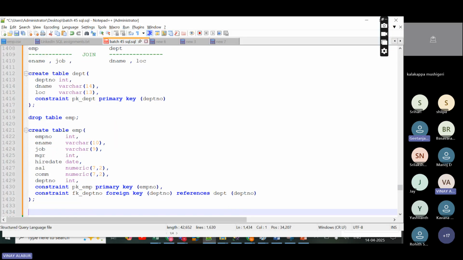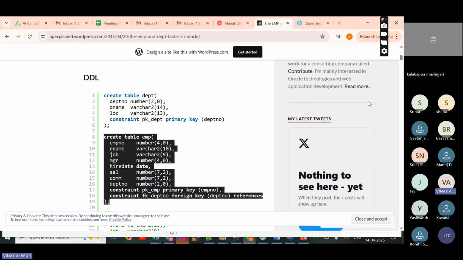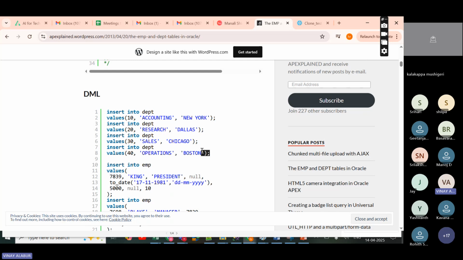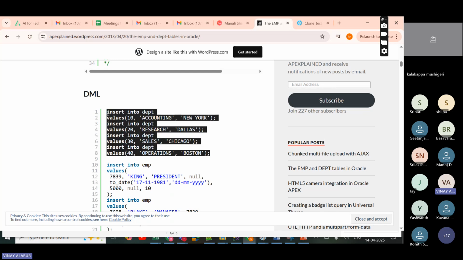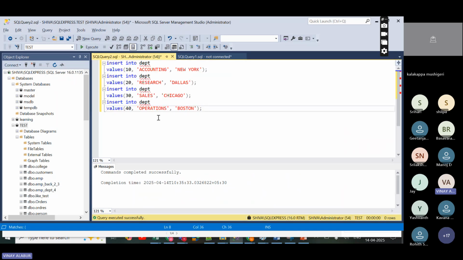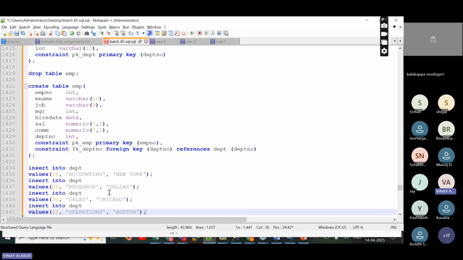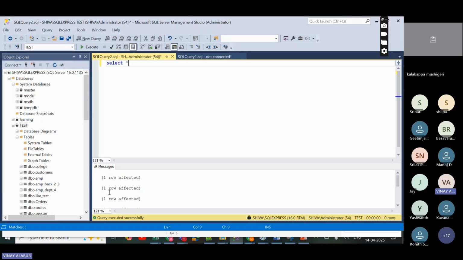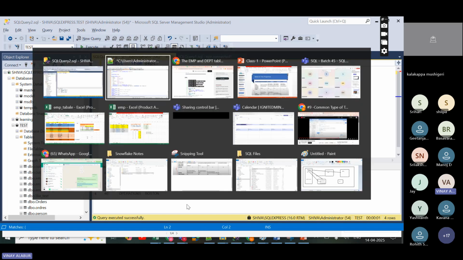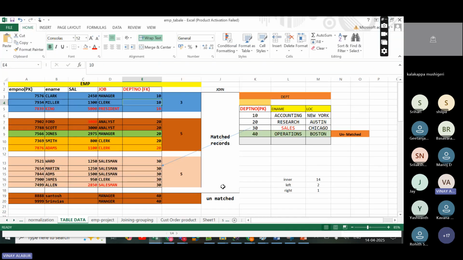Next, we need to insert the values. Now we have to load the data using the insert command. Yes, insert into department. It is going to insert 4 records for the department table. 4 records are inserted. Let me check whether you have the department data: select star from the department table. Yes, there are 4 records, just like I showed in the Excel sheet.